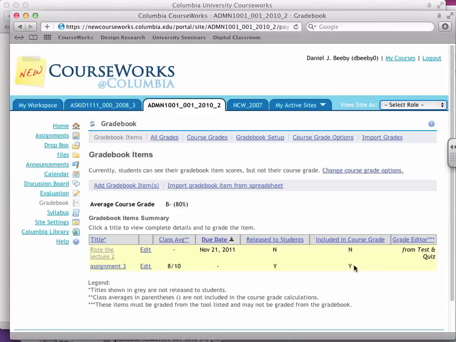An individual student can only see his or her own grade, is that correct? That's right. Yeah. So it's a very powerful tool.